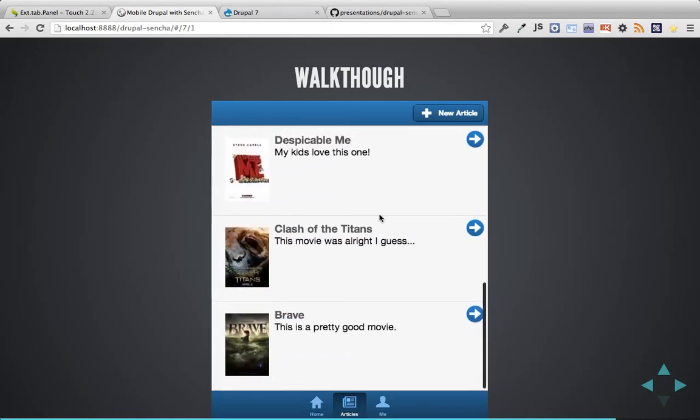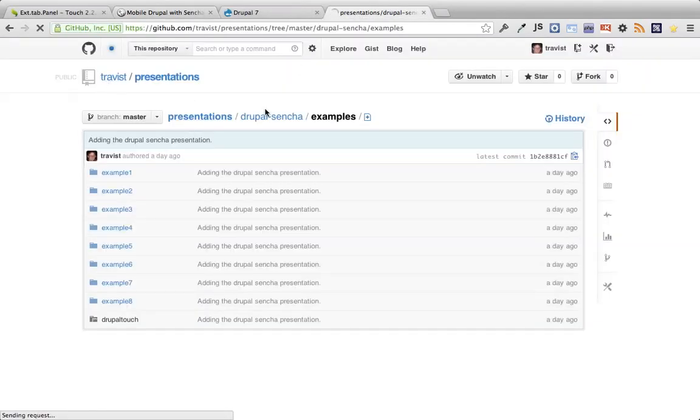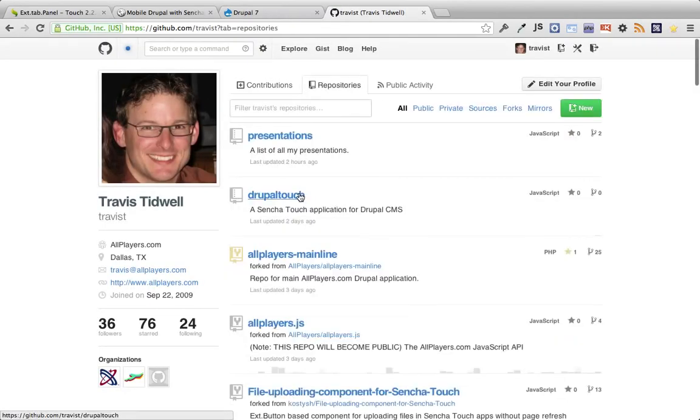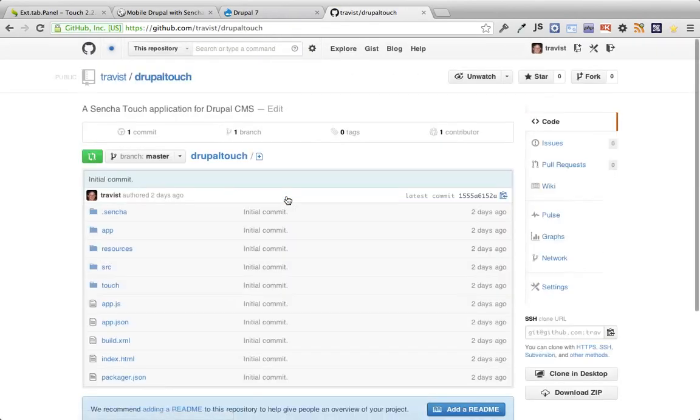This is something that you guys can just download. It's free. It's just open source. Go to Travis T repositories, Drupal Touch, and download that.